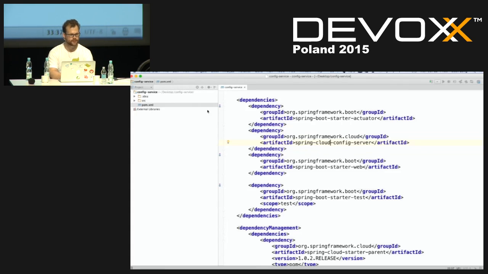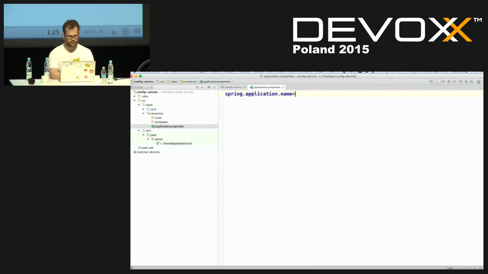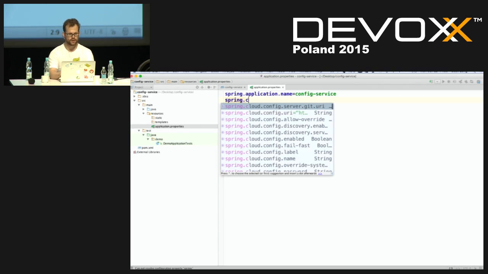So here's the Spring Cloud Config Server. In order to use it, I need to do some configuration. I need to tell it, great, your name, the application name is called config service, okay? I need to tell it to talk to a config server, a repository of configuration information.